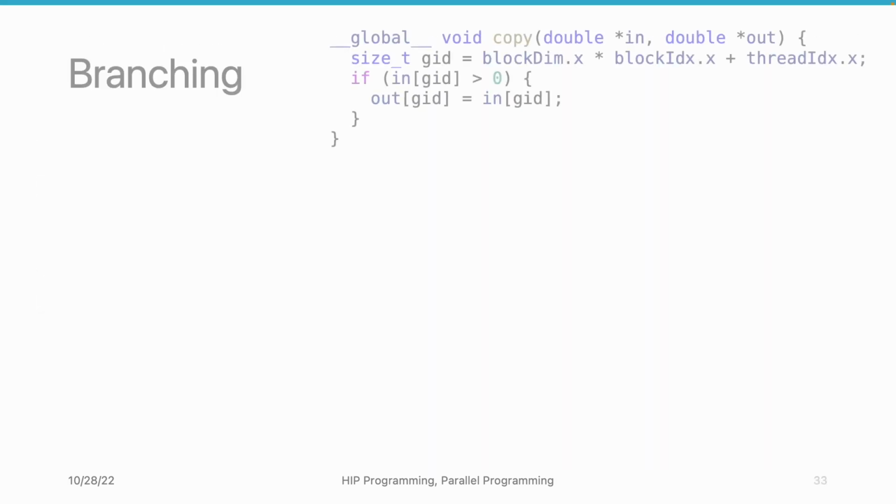We want to see how GPU handles branching. And this is a copy kernel. Now, it's a copy kernel that only copies the value that is greater than 0. So how can GPU handle this type of branching operation, this value-dependent branching operation?